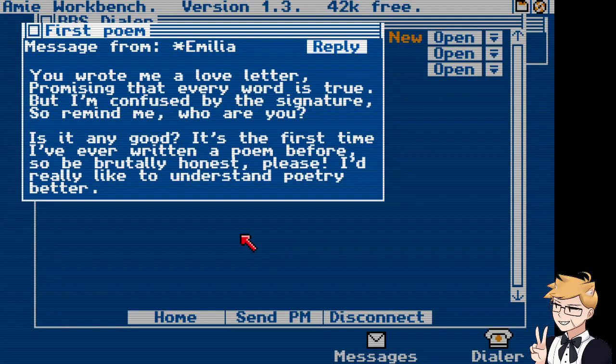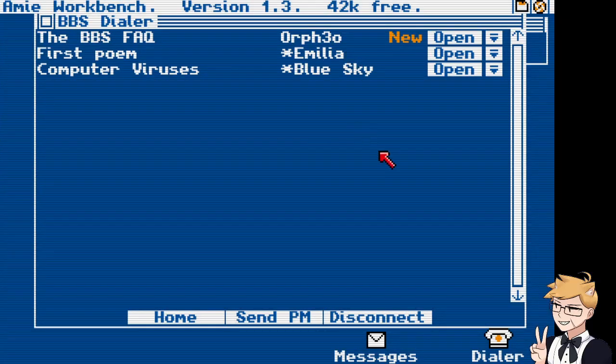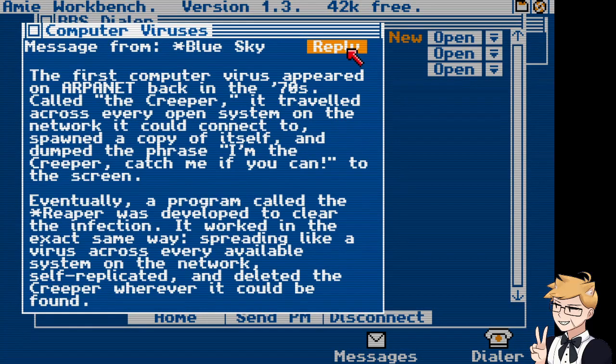First poem, Emilia. Okay, I replied to her. You wrote me a love letter, promising that every word is true, but I'm confused by a signature. So remind me, who are you? Is it any good? It's the first time I've ever written a poem before, so be brutally honest, please. I'd really like to understand poetry better.